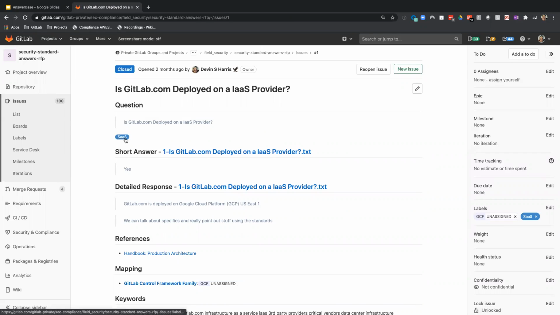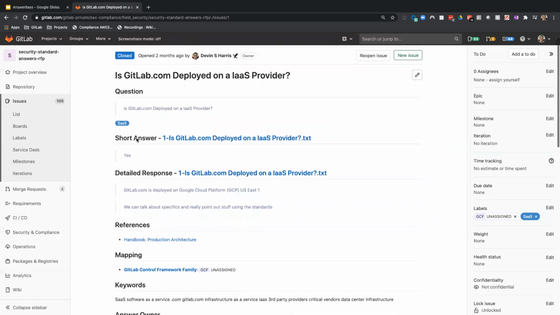We make use of flags here. So you can see this applies to our software as a service or GitLab.com. Other things you might see here are NDA required, which means that all or a portion of an answer requires an NDA prior to sending it out. And also self-managed, which represents a self-hosted or enterprise version of GitLab, anything other than GitLab.com.